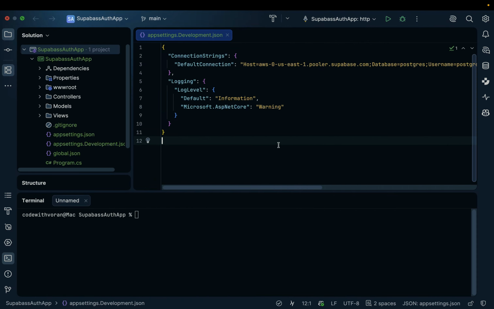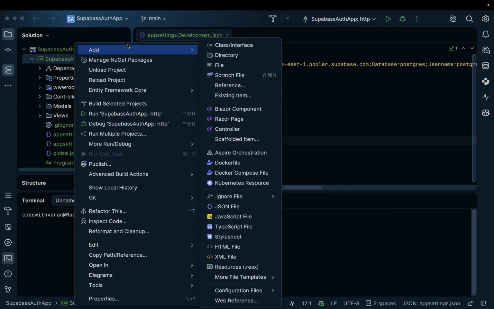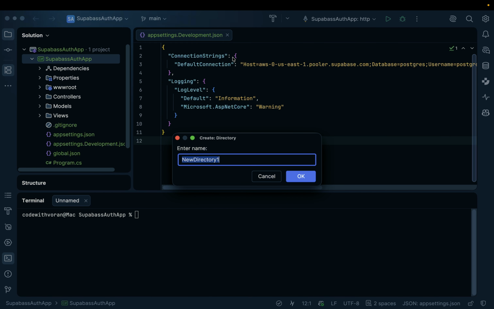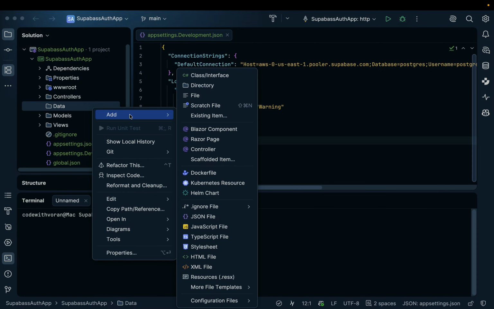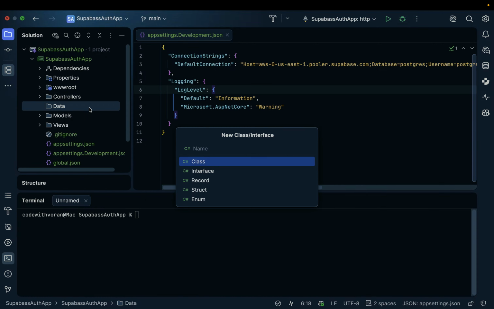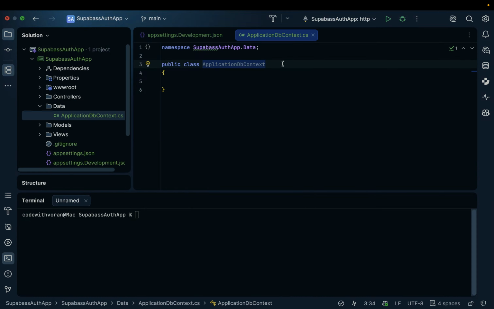Next, we need to create something called a DbContext. This is a class that acts as the bridge between our C# code and the Supabase database. So right click here. I'm going to create a new folder and call it Data. Then I'm going to create a class. Right click, add class. I'm going to say ApplicationDbContext. So now we have created our class.